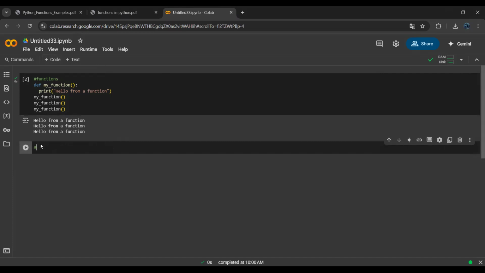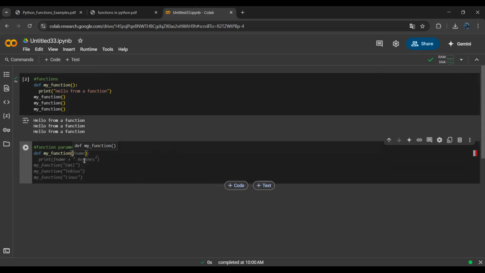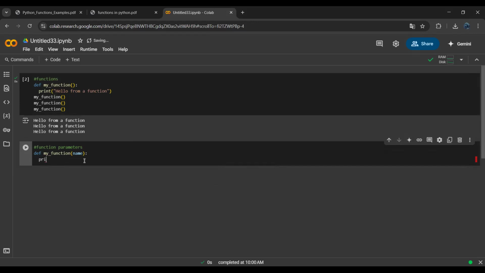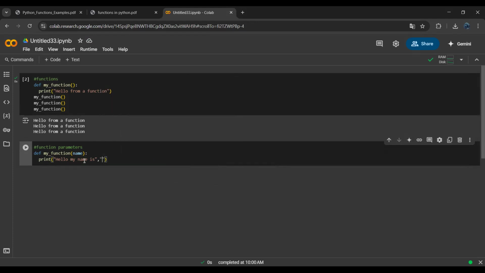Function parameters. So def my_function of name. Print hello, my name is name.